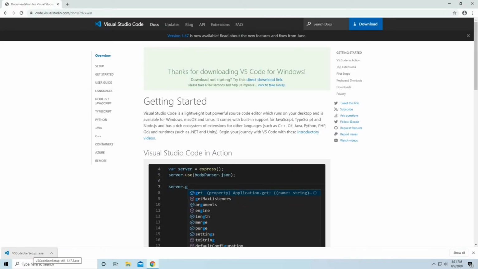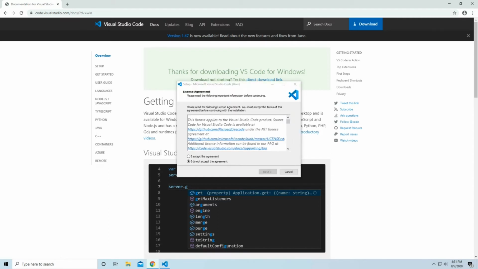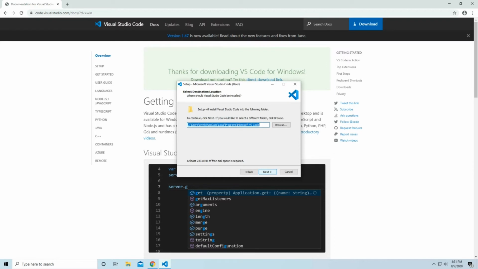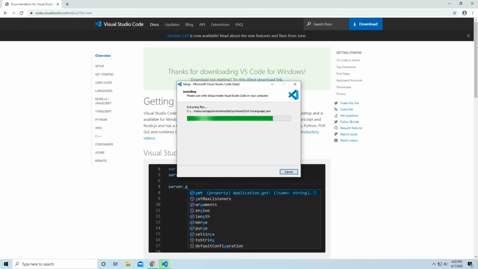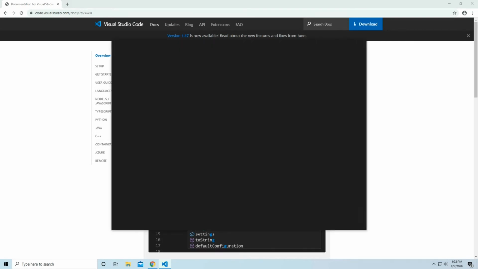Once your download is complete, open the file. The installation process from here on out is relatively standard. You'll have to accept the software license agreement, either accept or modify the file location where VS Code will be installed, and choose whether or not you'd like a desktop shortcut. As soon as your download is complete, we will open VS Code.